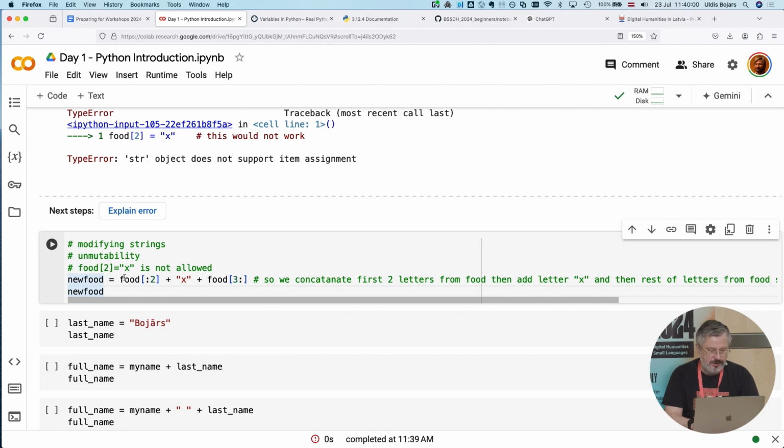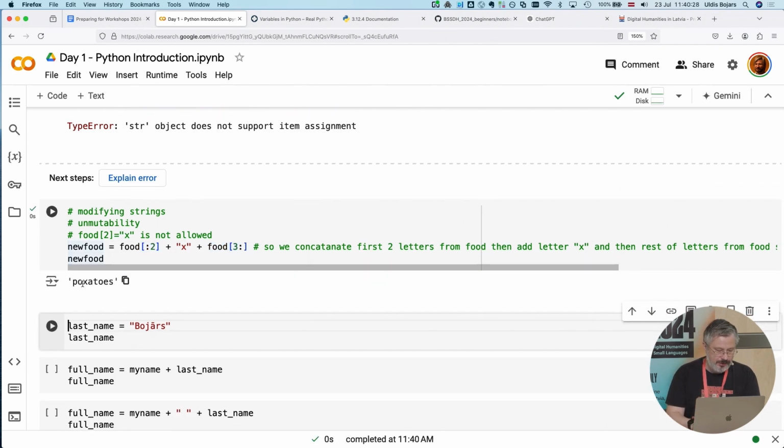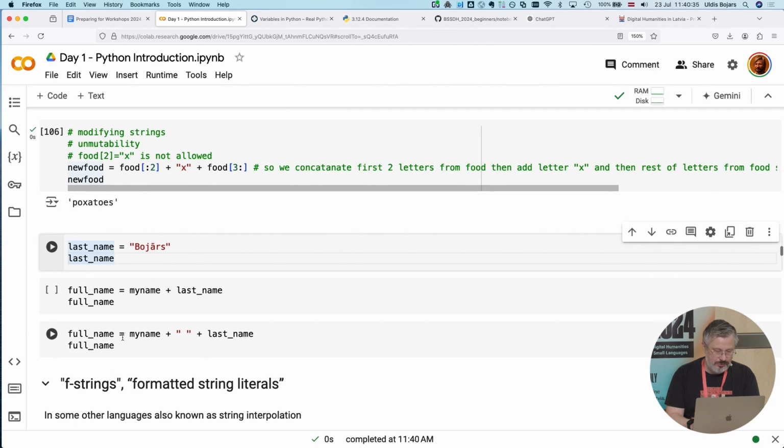text strings by, for example, using slicing. If we want to set the letter with index 2 to some value, we could slice the beginning of the string until index 2, add this X, and then add the remainder of the string starting from index position 3. That way, instead of potatoes, we now have poxatoes. Well, I just wanted to show you that you can do that.